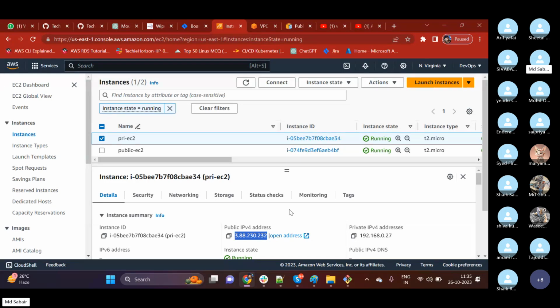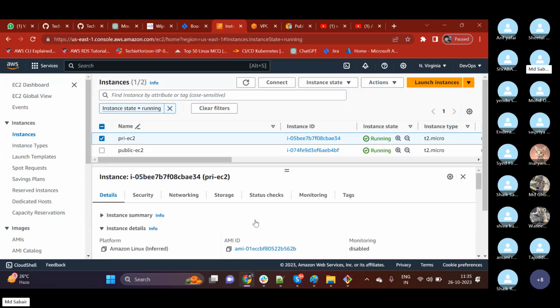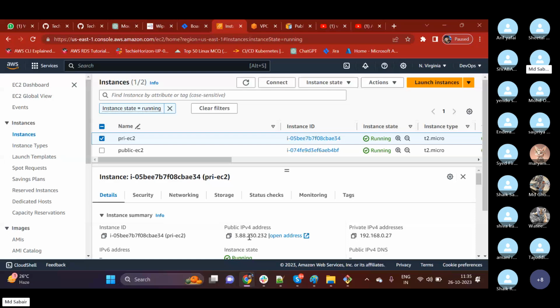Have you observed this? Yes. Why are these getting changed? What can we do if we don't want to change our public IP? We can use elastic IPs. Elastic IPs are fixed IPs. For these IP addresses, we are not paying anything to AWS. It is free of cost.